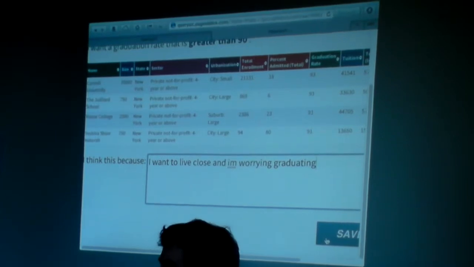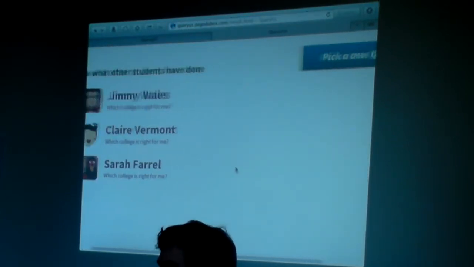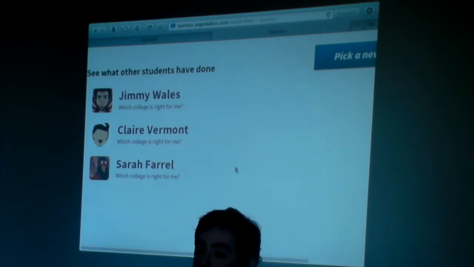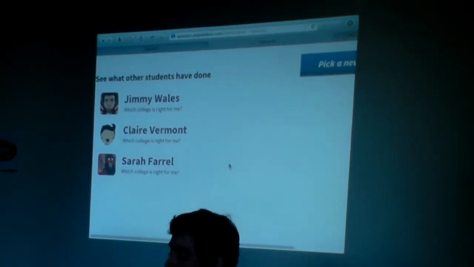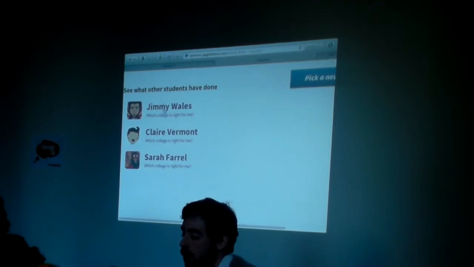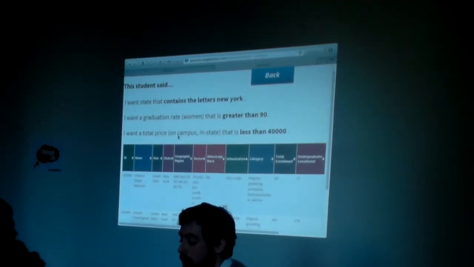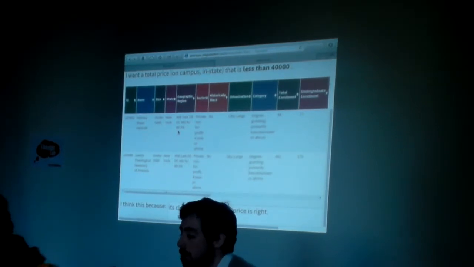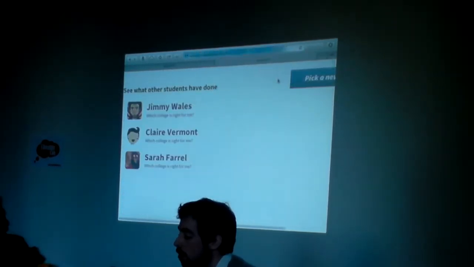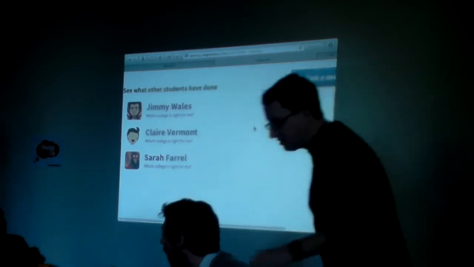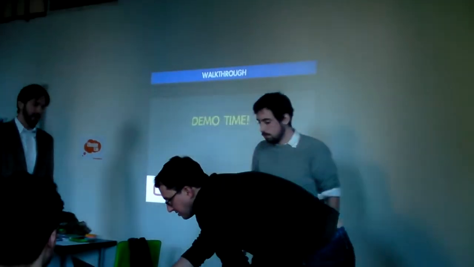So I hit save and publish, and then we haven't really built this out yet, but the idea is that you can see what other students had picked, what they picked and why they picked it. So now we tried this out with students, and Eric's going to talk more about how this went. That's a walkthrough.